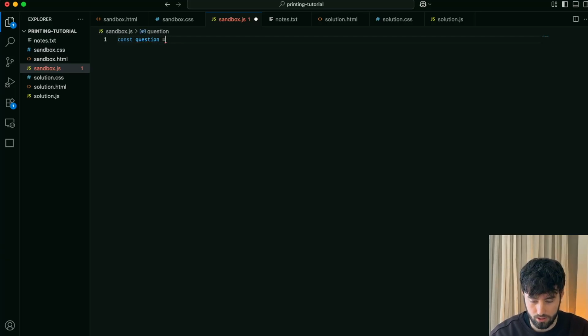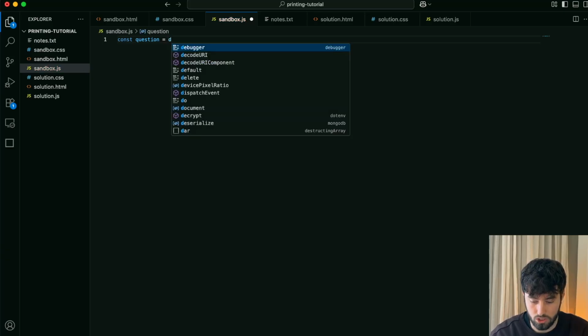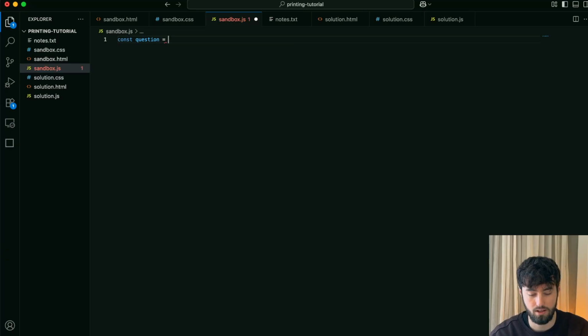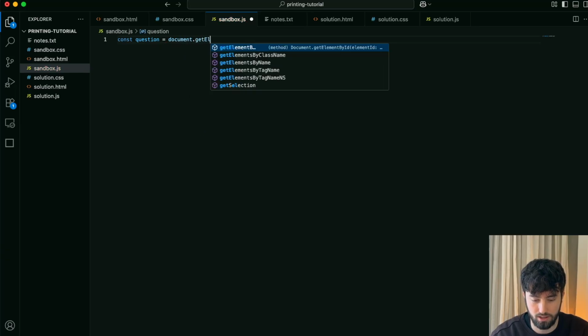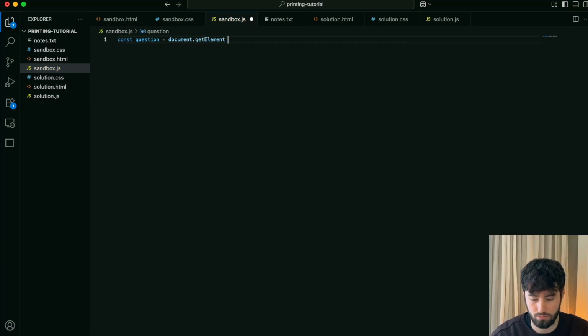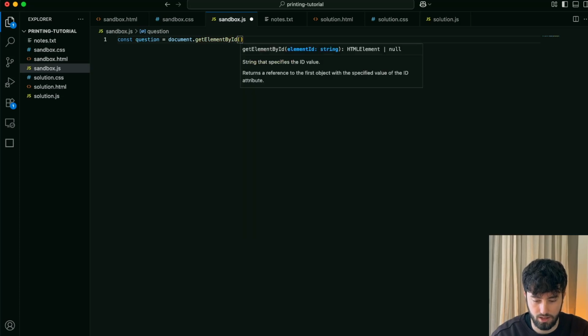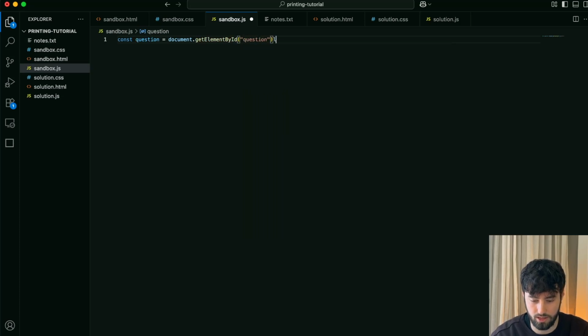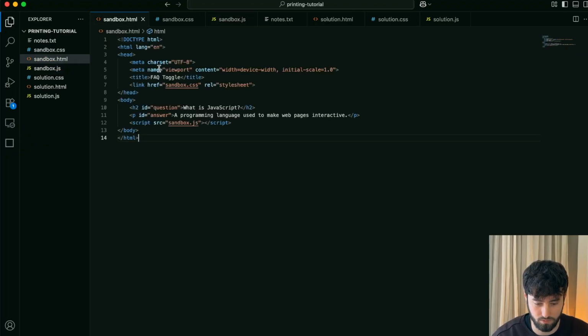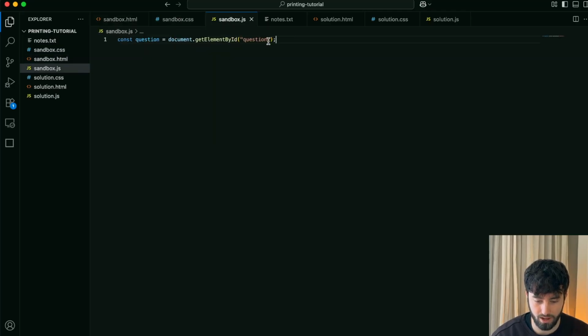And we say const question. We're giving this variable the name of question, and then we want to get the question from the HTML. So we're saying document.getElementById, and we're going to take the question. We've given it a question ID, so we use the ID for CSS for styles, and we're also using it for JavaScript. So get the element by ID.